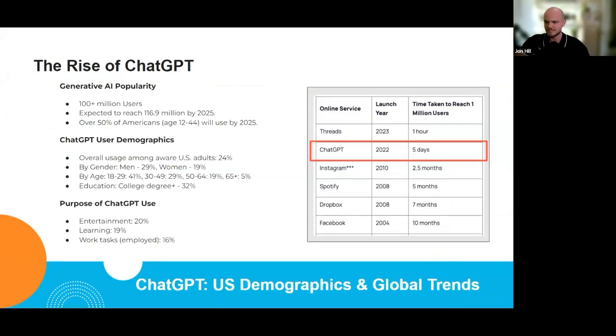I'll only briefly touch on the history of ChatGPT, but I don't know if everyone knows just how popular and prevalent it is. It's got over 100 million users. You can see the chart on the right. It took ChatGPT just 5 days to reach 1 million users, which is pretty impressive compared to some of the other big hitters like Instagram or Spotify. The main uses of ChatGPT are still entertainment, but learning and work tasks are quickly growing.